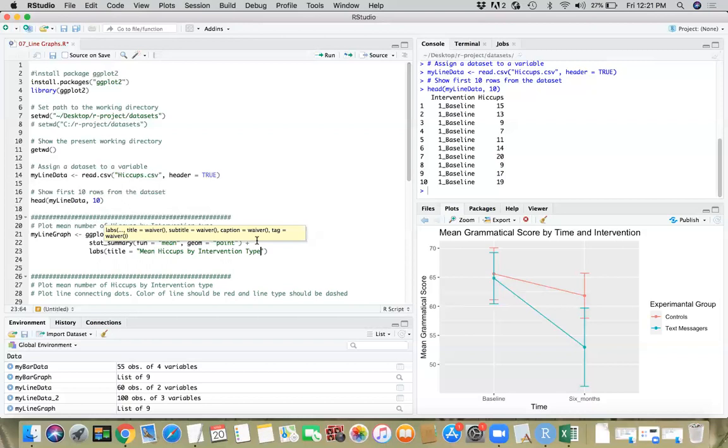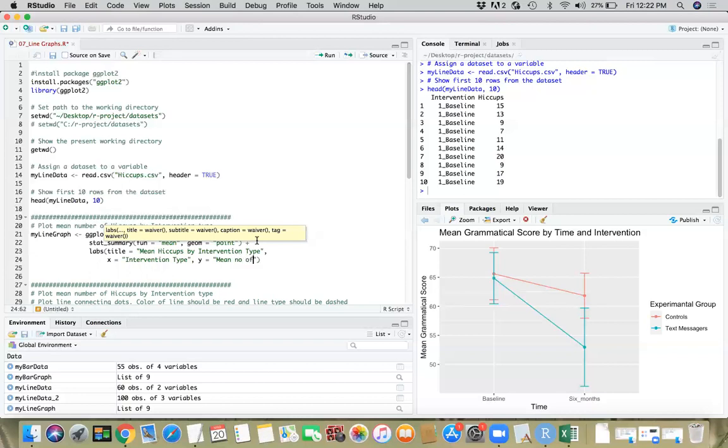Okay, and then on the X I want to show, let's say, intervention type, and on Y I want to show mean number of hiccups per minute. Okay, so let's call it hiccups, and that should do the trick.